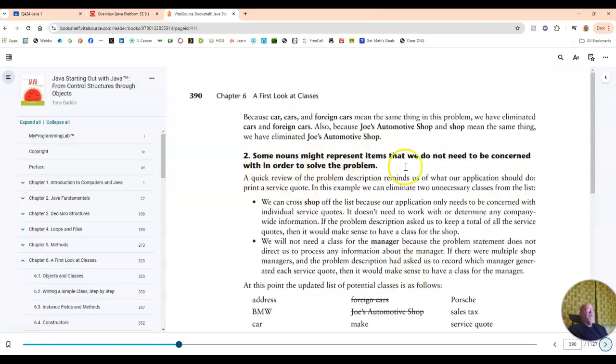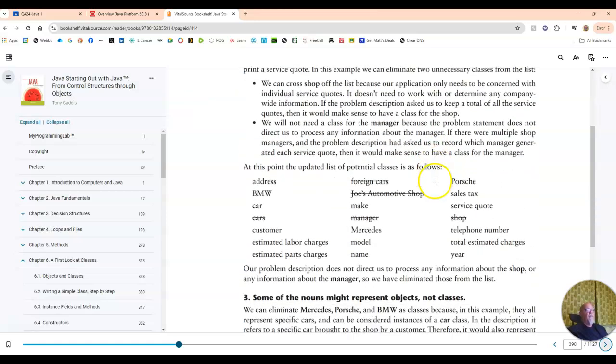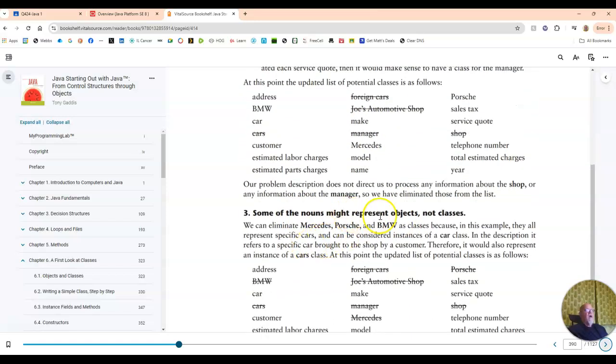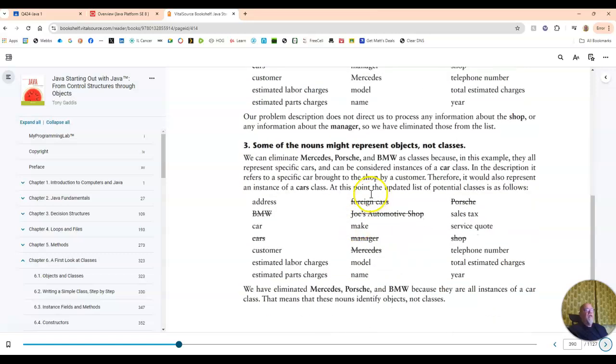Now, some nouns might represent items we do not need to be concerned with for the problem. For example, manager. Do we need manager? No. Manager is something we don't need at all. Some of the nouns might represent objects, not classes. So Mercedes is a car. Porsche is a car. BMW is a car. So it looks like we're going to create a car class, but these are going to be objects, so we don't need to deal with them right now. So we're going to scratch off Mercedes, BMW, and Porsche.